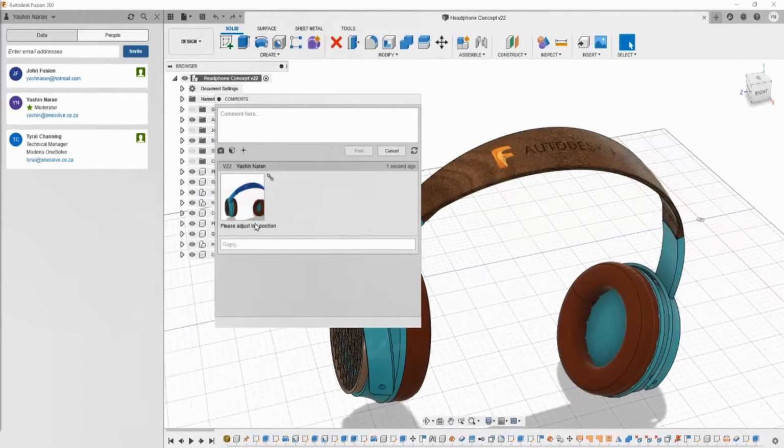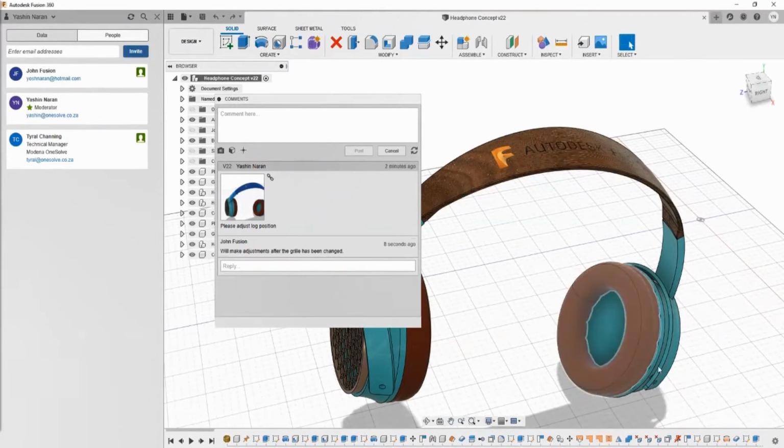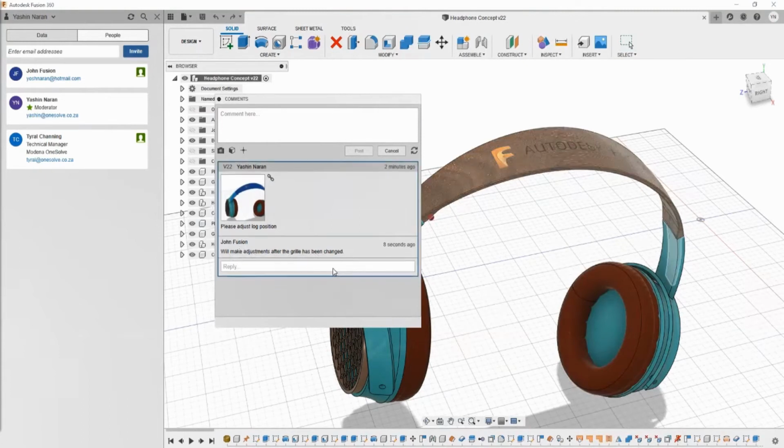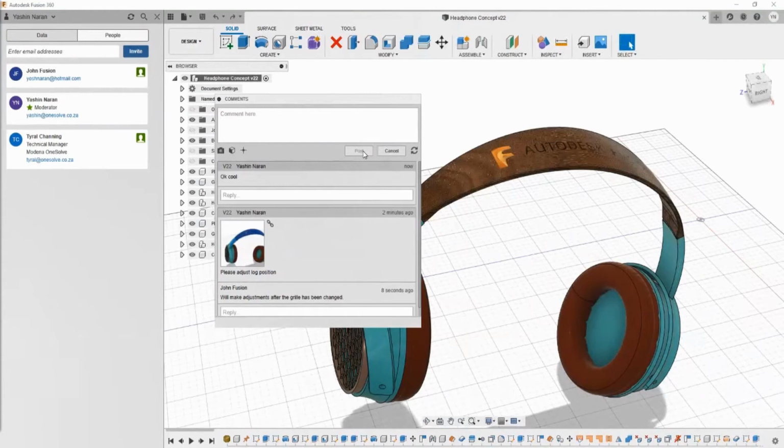Okay, so I've made a comment. As you can see, it's been posted, and I can reply to it, or another team member may be able to reply or comment on that. Okay, so we'll wait a couple seconds and we did get a reply. So we got a notification and John Fusion has stated that he will make adjustments after the grill has been changed. And I can of course reply to that comment and say, okay, cool. So you have live interaction with your team members, and of course it's just 2 people on this project currently, but this could be multiple members working on the same document at once.